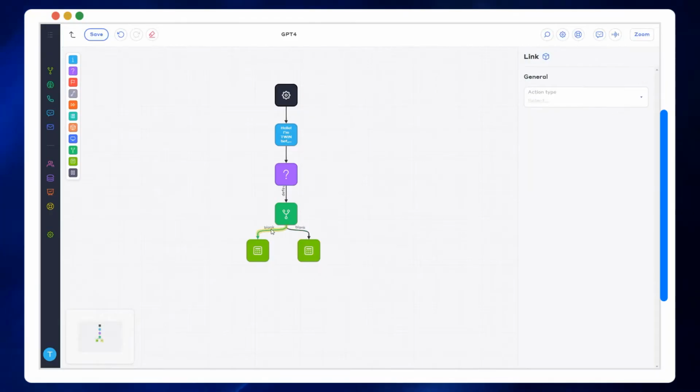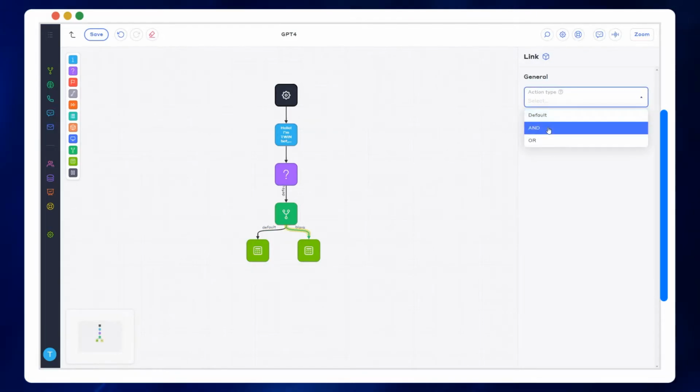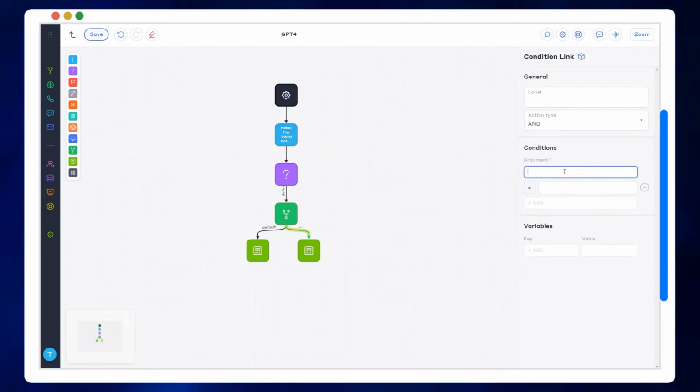For the first link, select type default. And for the second link, select type and with condition. Variable GPT-4 context is equal to itself, where GPT-4 context is a variable list that stores the history of client requests within a dialogue. This is how the prompt, the key context of the ChatGPT conversation, will be checked.